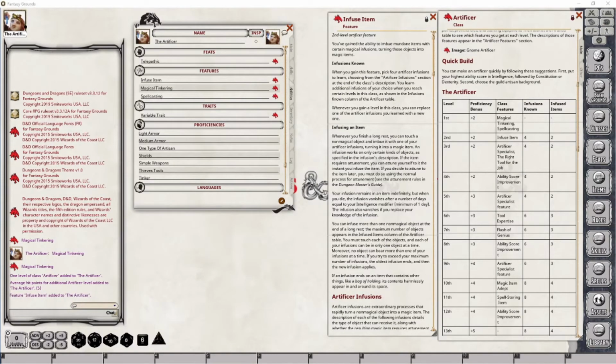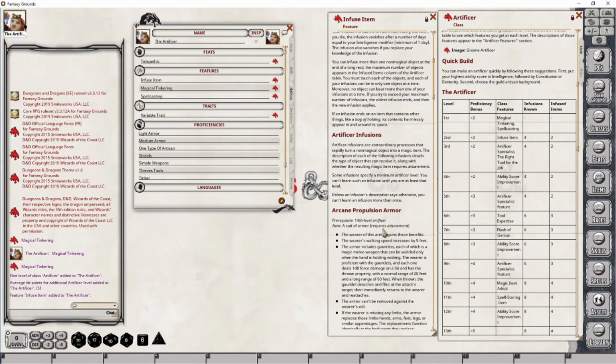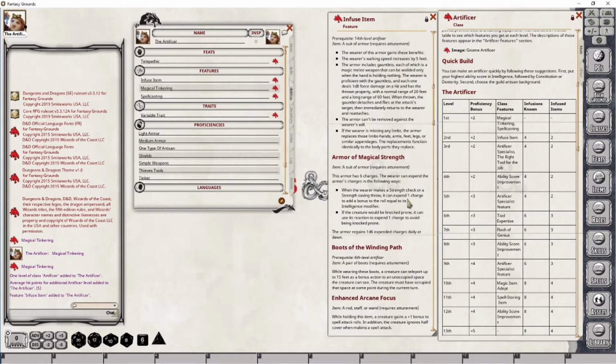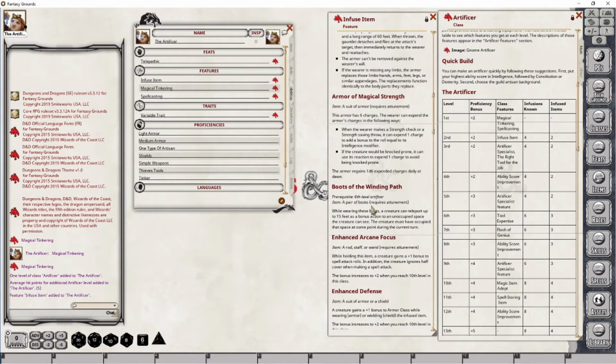With the Infuse Item feature, you have gained the ability to take your knowledge of Artificer infusions that you're gaining at this particular level and embed them into objects, such as weapons, containers, armor, rings, jewelry, whatever you think will be appropriate for. However, each of the infusions does limit what the actual item will accept. So, for example, the Arcane Propulsion Armor requires a suit of armor, whereas the Boots of the Winding Path requires a pair of boots, that kind of thing. So there is a limitation by the infusion.